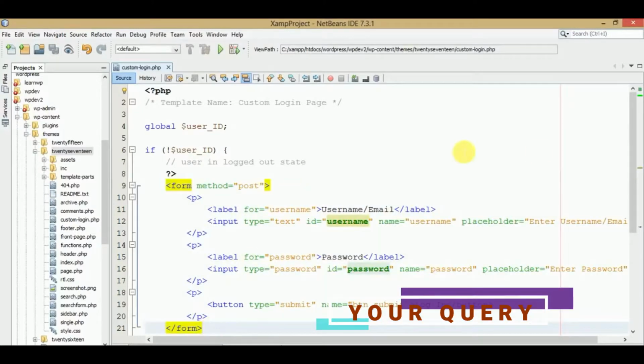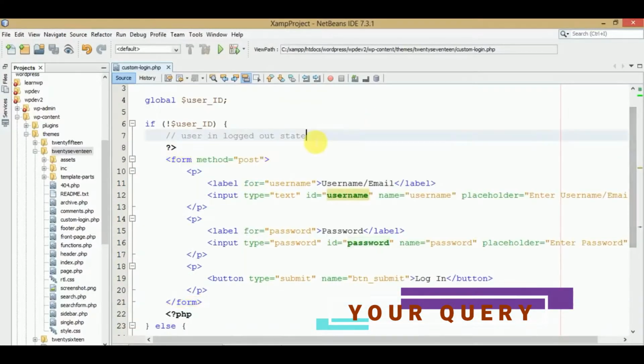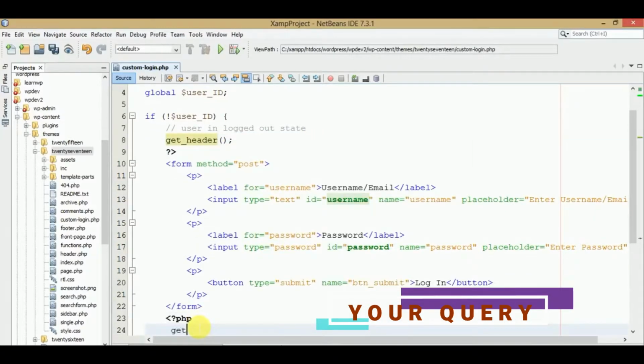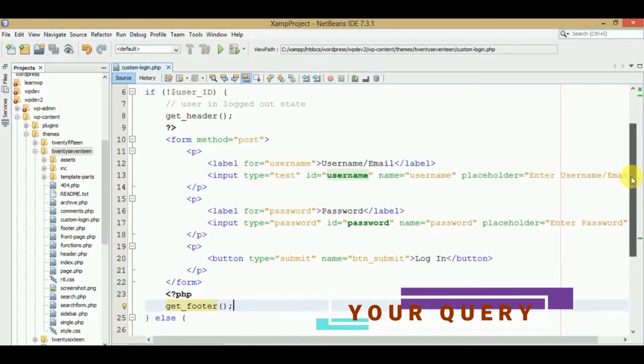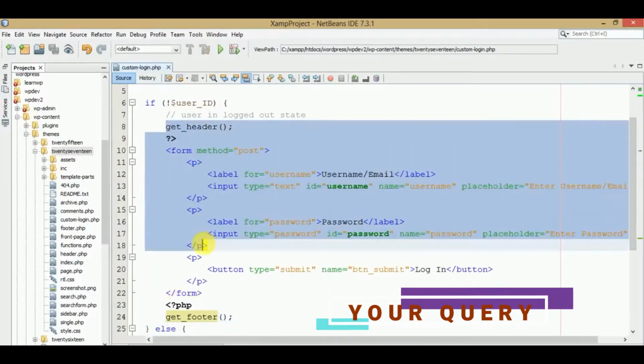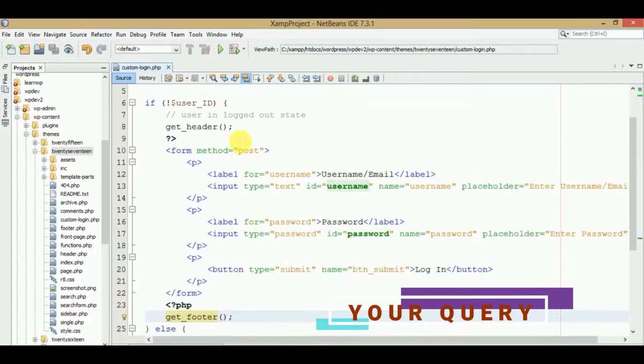Okay, so let's use the WordPress functions to include the header and footer. So we just need to use the get header function here and the get footer function here, to include all CSS files and JavaScript files of the WordPress default setup. Okay, so this is the code that we have made. We have made a form inside this user ID check, for when the user ID does not exist, meaning the user is in a logged out state.